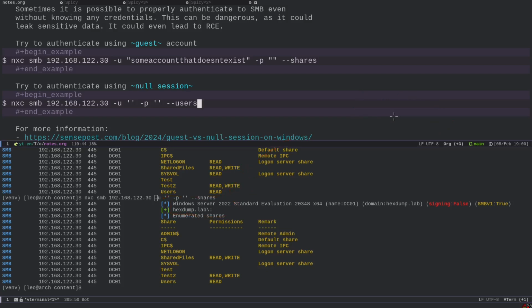But the idea essentially is that once this is enabled, everyone, even people without authentication, can properly enumerate the shares, even without any sort of credential. So this is the first thing you should do. Check for anonymous session, which is also called null session.